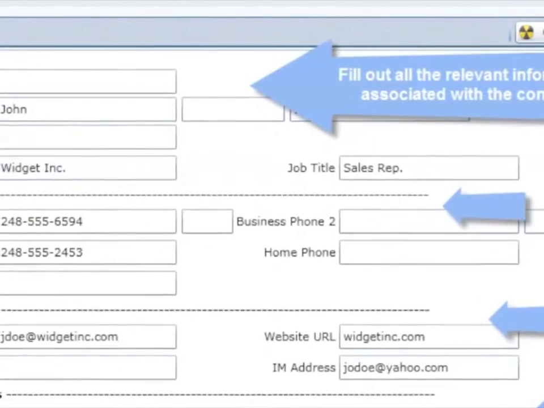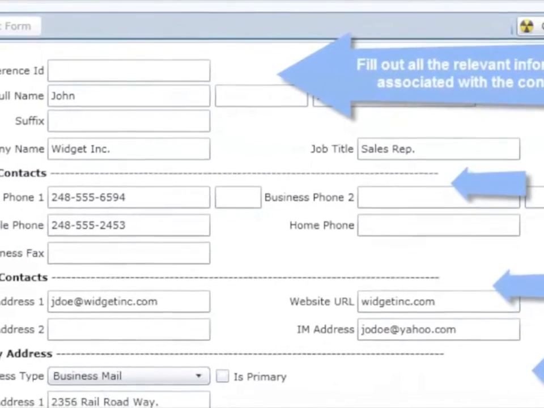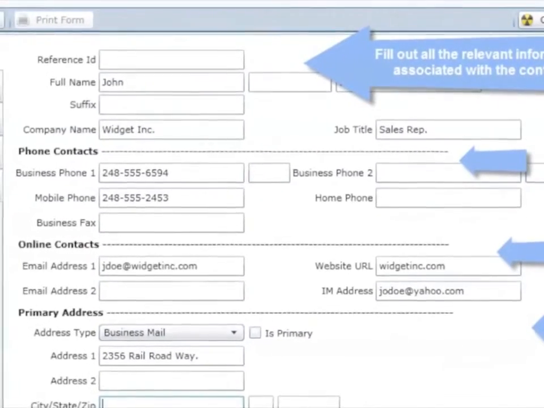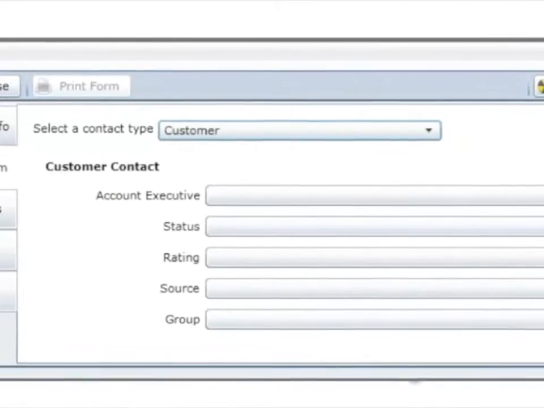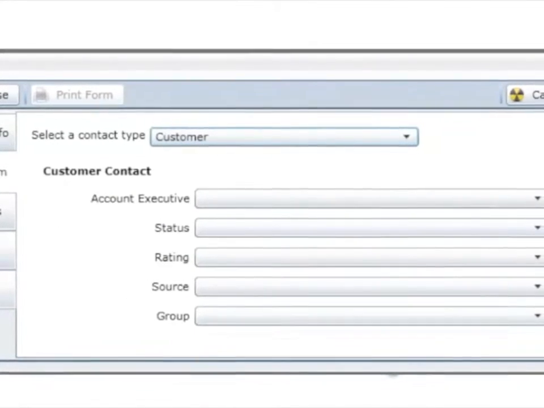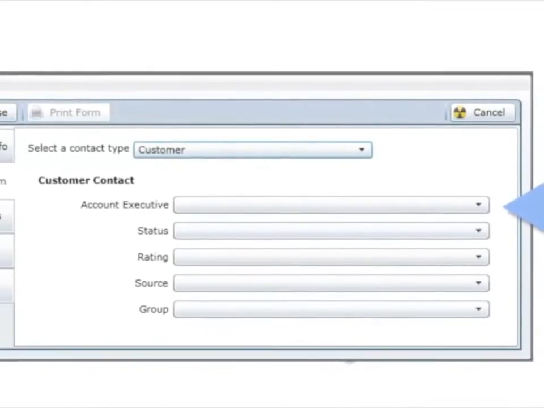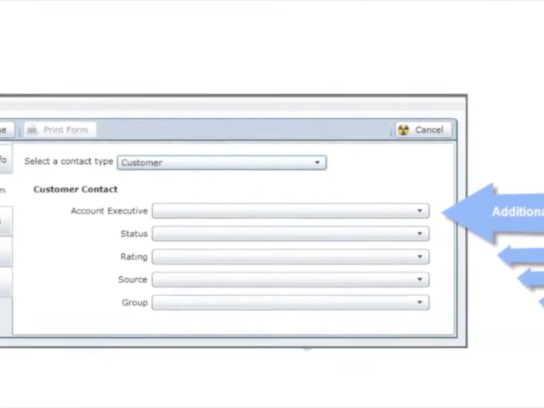Begin by adding all the relevant information that is associated with your contact. Be sure to add their full name, phone contact information, email address, and their primary address. You are then able to further classify your contact by choosing additional classification fields to help you identify your contact. These fields are manageable under List Maintenance.